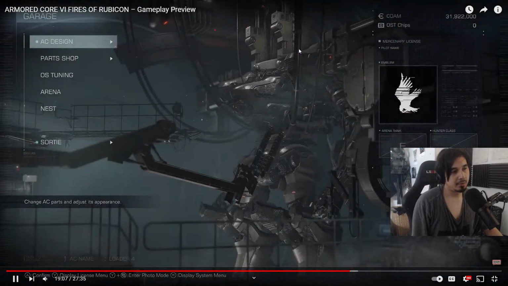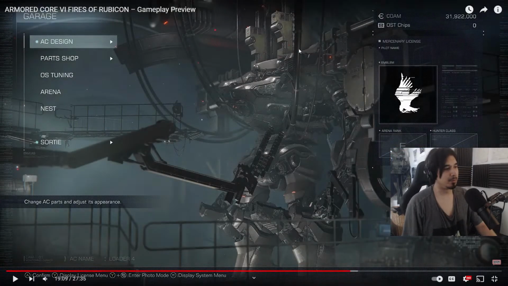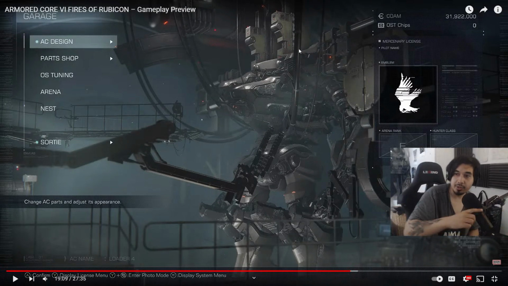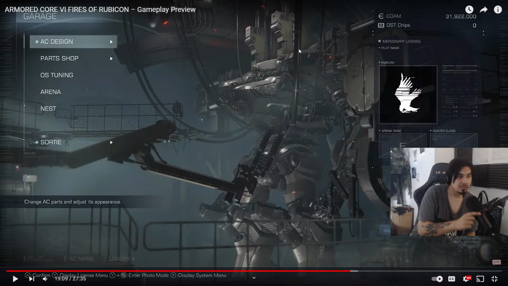Okay. Oh, this is gonna be the fun part. Notice how they have tuning, OS tuning. Tuning is back. Tuning is back. We can do tuning now. I wonder, but it says OS tuning, so operating system. So it's not necessarily the mech or the equipment that gets tuned. It's specifically OS. So I wonder what that's about. Also, I love how they are using a Raven emblem. That's pretty cool.